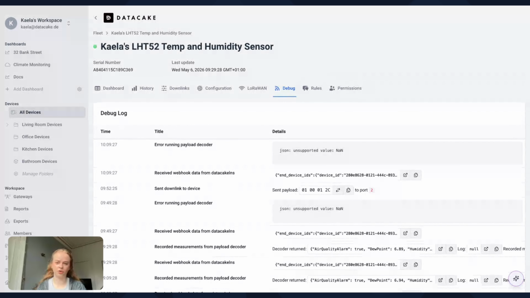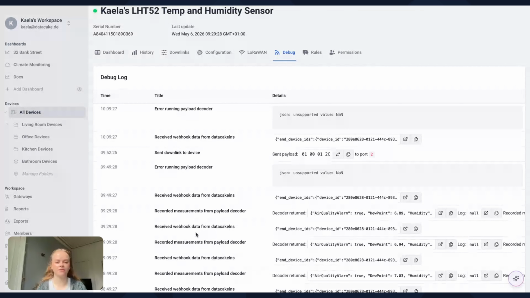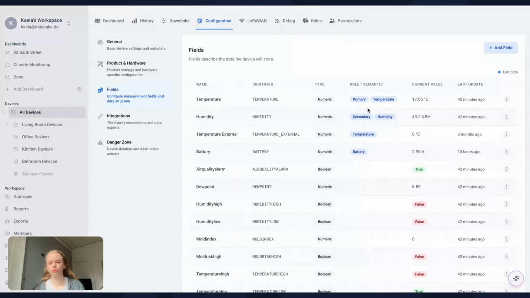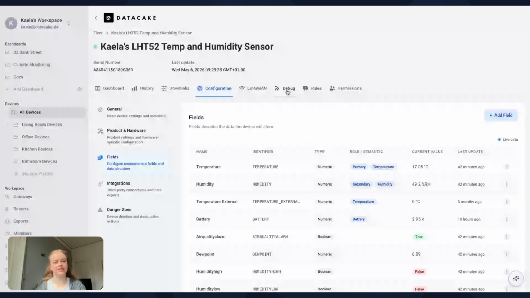First, you're going to see that your device or integration will send an uplink or a payload, which is what appears below here. After the webhook data is received from the LNS, the next step is the payload decoder is going to parse that information. After this, the decoded values are going to be stored as fields, which you can find under the configuration tab in your device. Dashboards, rules, and alerts all pull from these fields and these values in order to populate your dashboard. And behind all of it, the debug logs are going to help you see what happens at every step of the way.